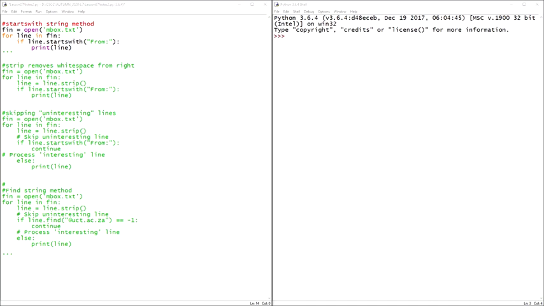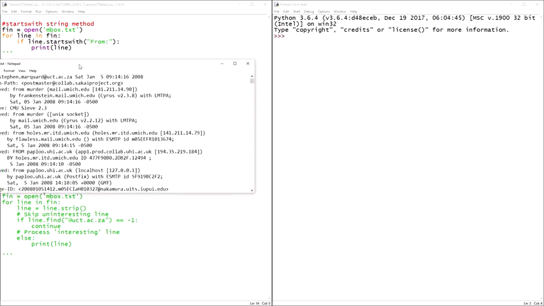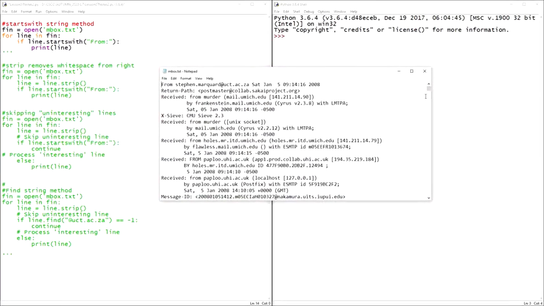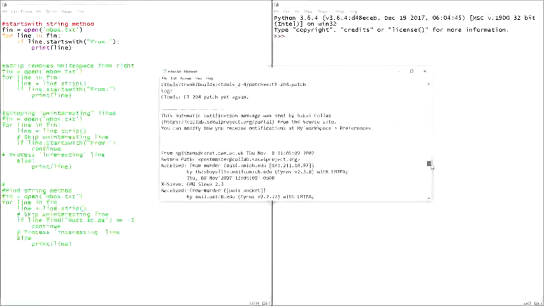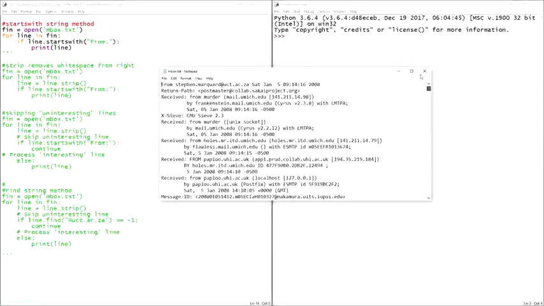All right, in this video we're going to discuss more with open for files, but we're going to focus on a couple methods. One is starts with, and we're going to leverage strip, and we're also going to talk about find. And in this case, we have a 6 meg email log of all email dumping from a server. It's pretty lengthy. You can get a lot of logs in 6 megs, especially text.